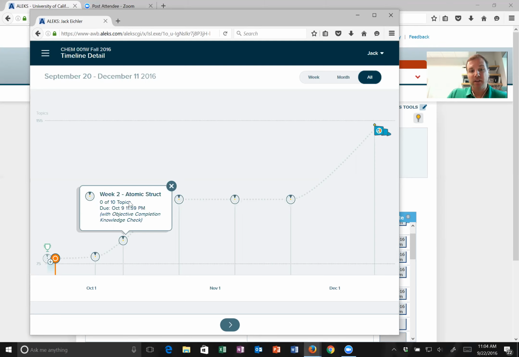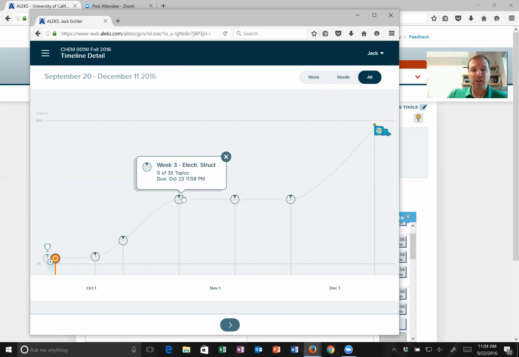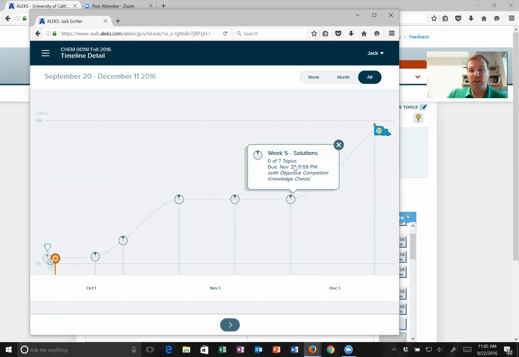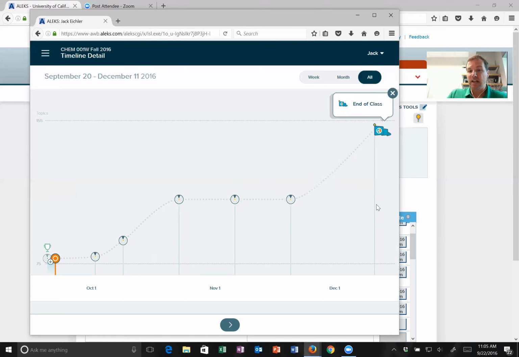You can also see here that in week 2, not only do we have that learning objective, but this also has an intermediate knowledge check, which you need to do immediately after that assignment. All right, and then you can click on these to see the due dates, how many topics are in each. And then you'll see that there's a knowledge check after week 5. And then finally, that's just the end of the class. So that tells you that you'll be done. So that's one way you can look at what you need to do.